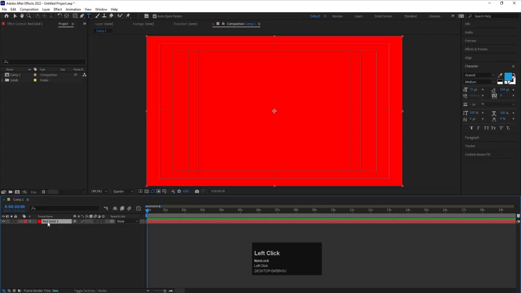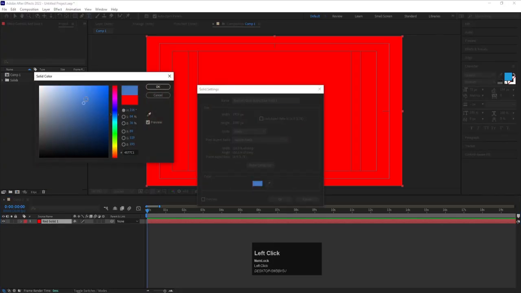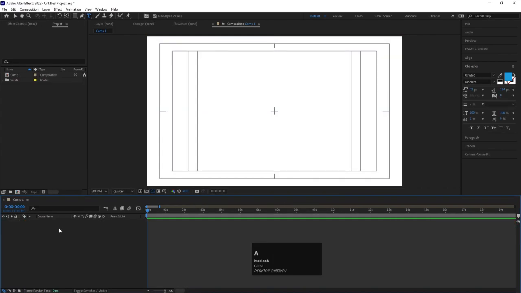So as you can see, right now it's a red solid. If you hit Control Y again, you can choose a different color, like this, like this. Okay, so it's totally up to you. Okay, so let's delete those layers.